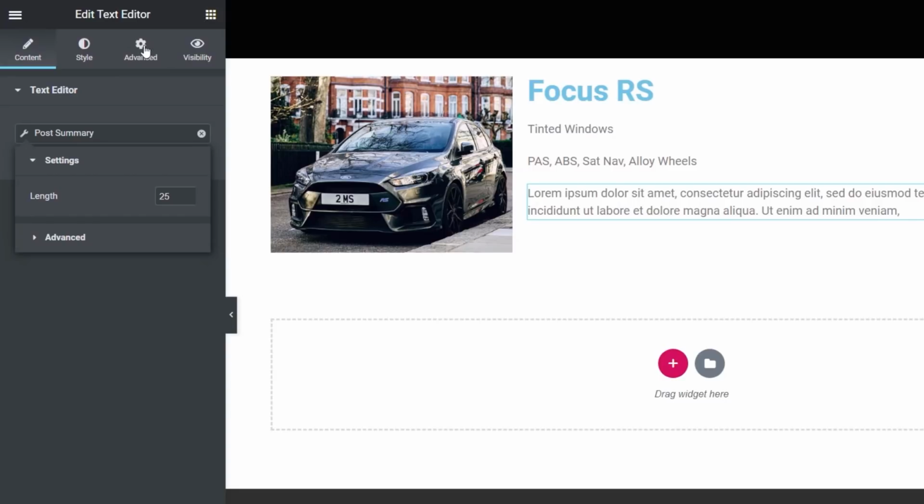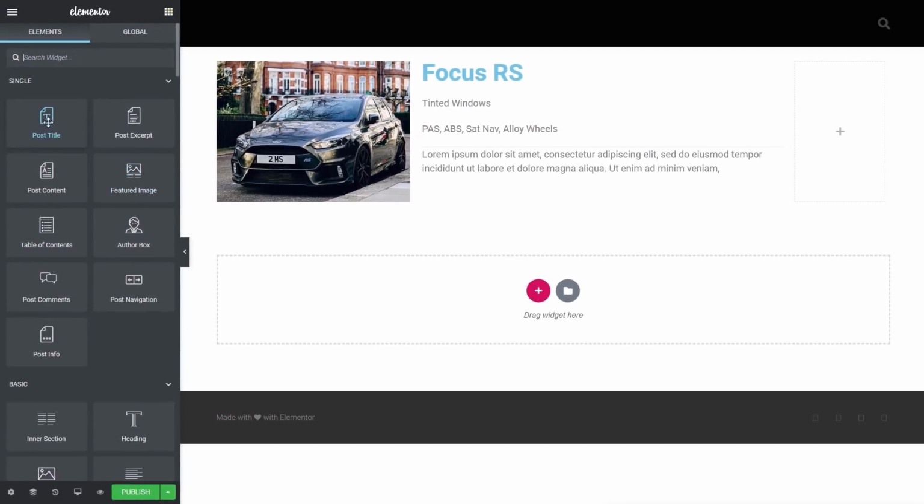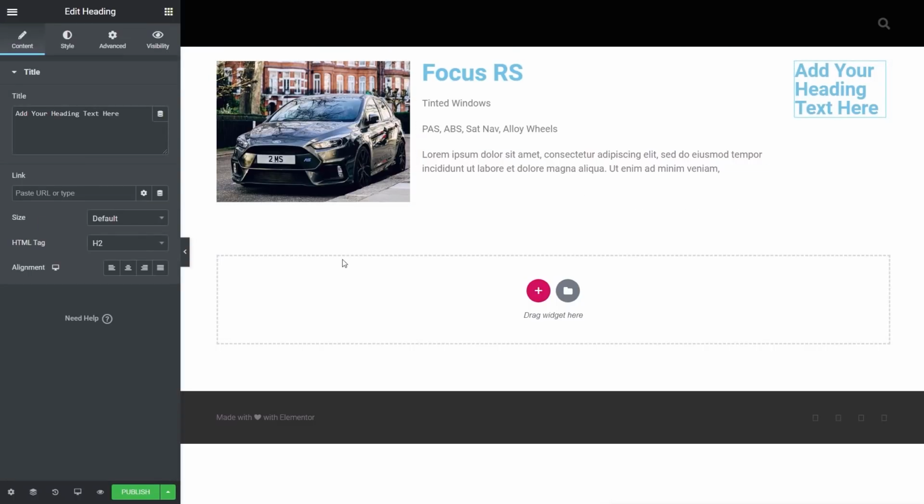Next thing we're going to do is come over to our widgets again. We're going to grab a heading this time and drop that over onto the right hand side, and this is where we're going to put the price in. So we're going to set this to be a smaller heading because it is quite important when it comes to the overall structure of these sort of listings. So we're going to say heading 4.